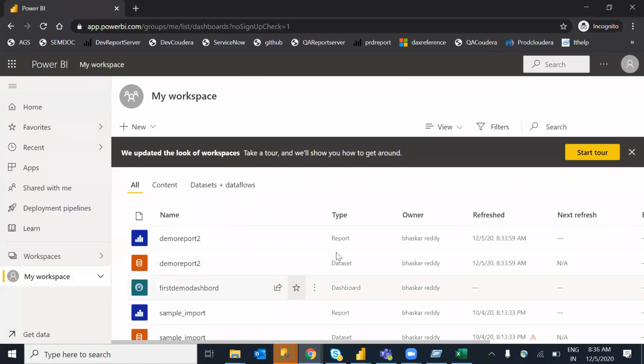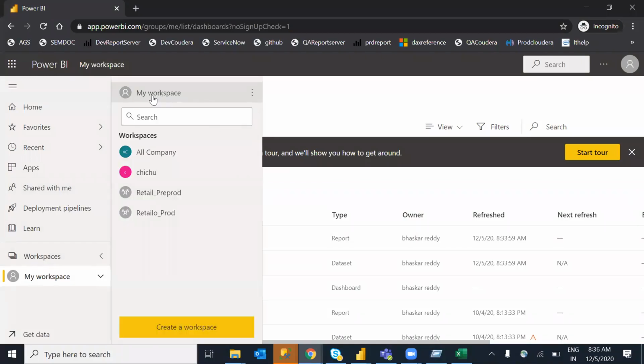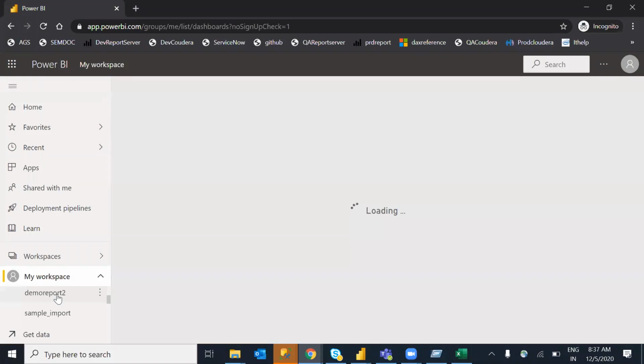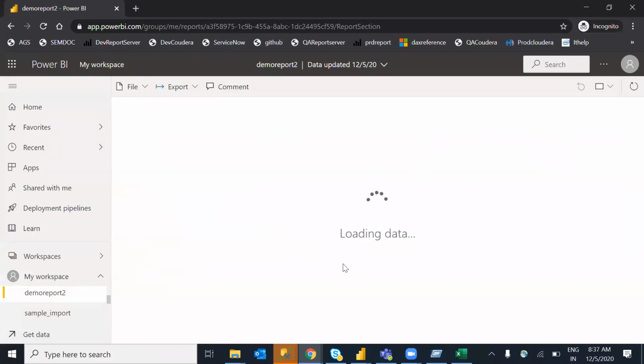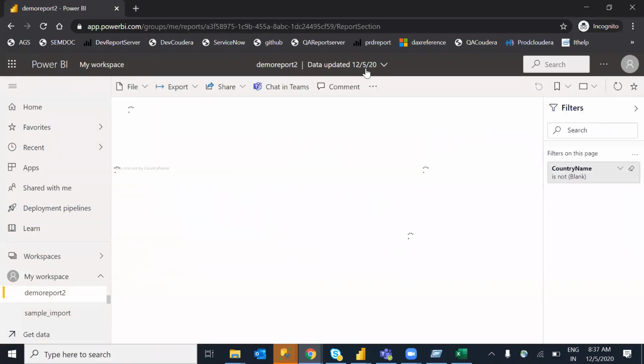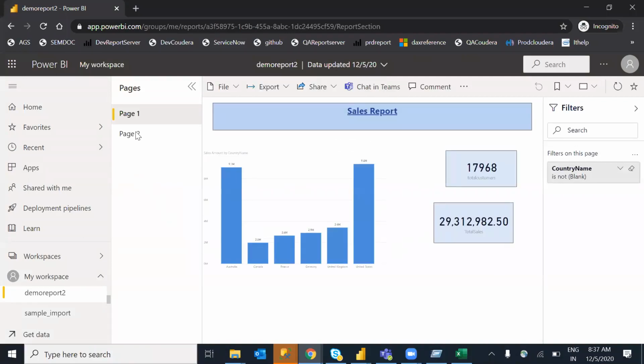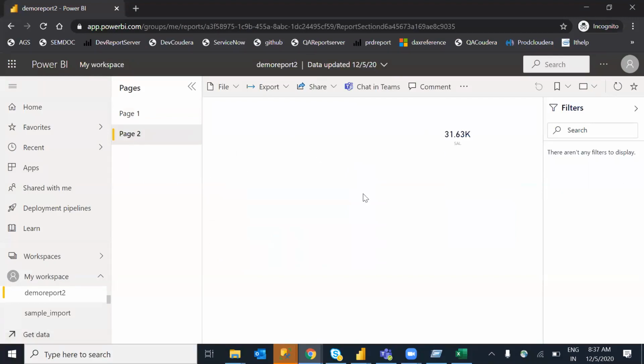New look and feel. My workspace. Just I have published demo report 2. So I have multiple reports over here. Demo report 2. What are the reports you have created in Power BI Desktop? The report will come over here, updated on 12/5/20. This is page 1, page 2 I have. You can go like this. So the user can see your report from here.